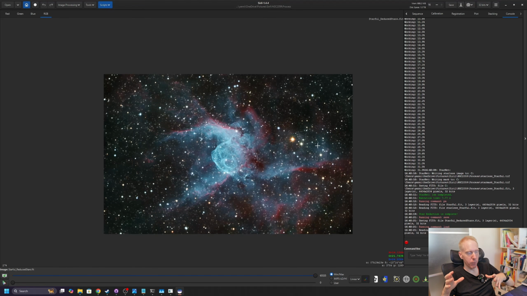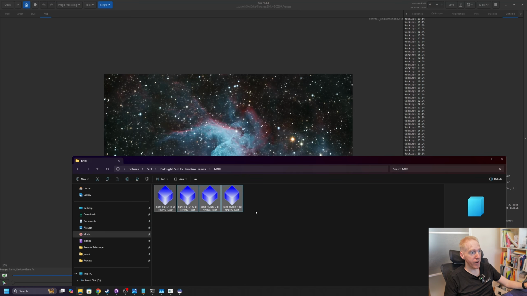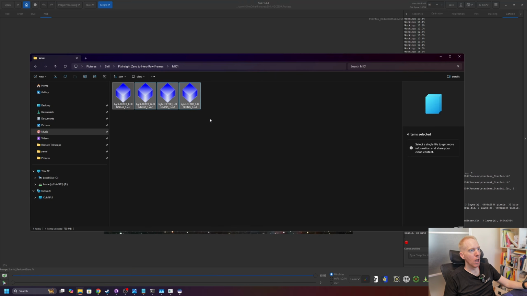I have another example where we can follow around, because I'm providing you the data. Again, the link is going to be in the description. And for that, I have this PixInsight 0 to hero raw frames, except now it's being used in Siril. I created an M101 process because that's the next image we're going to process. M101, we have already 4 files that have been stacked.